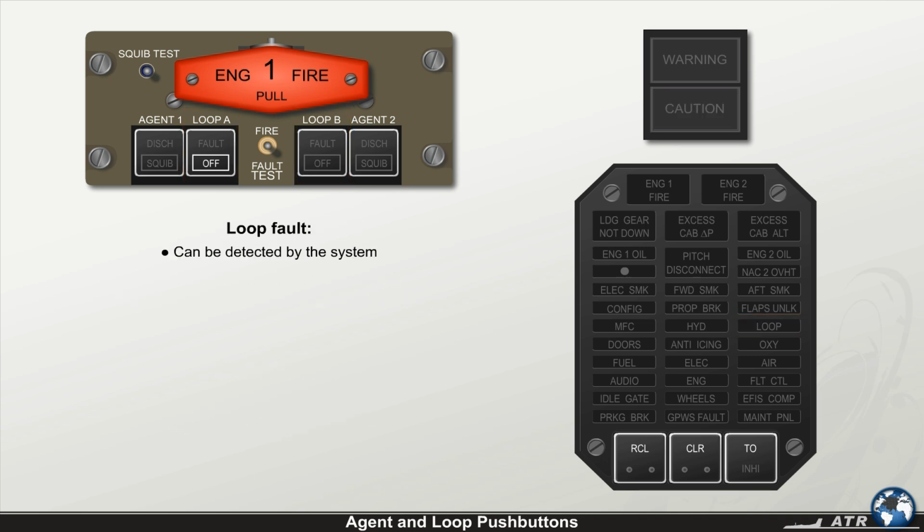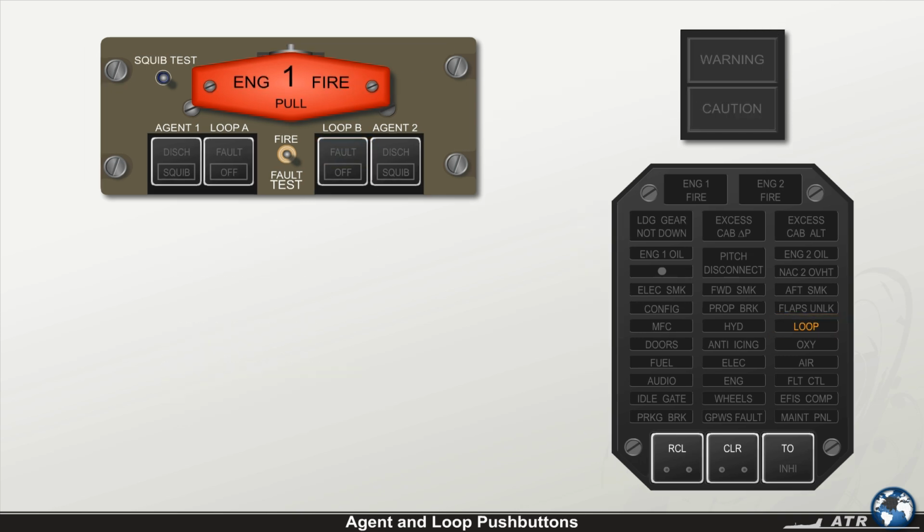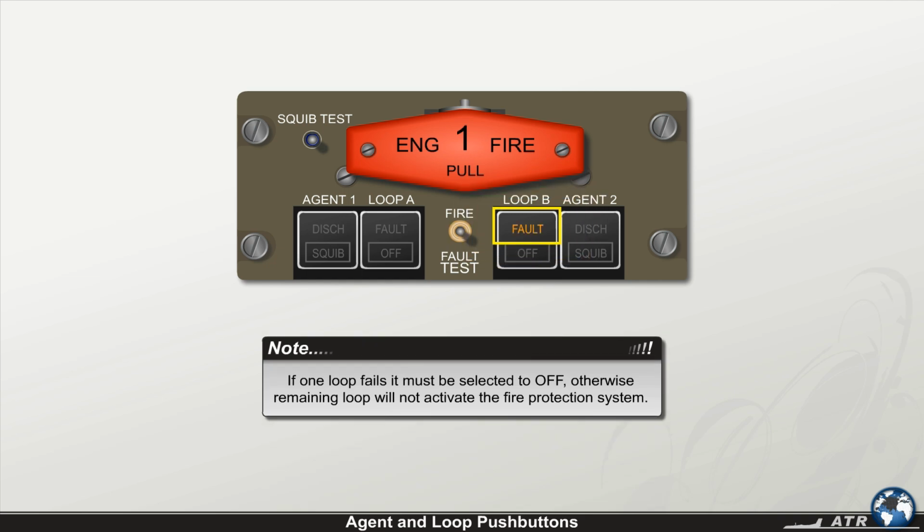A loop fault can be detected by the system only if the respective loop is on. In case of a loop fault, the CCAS is also activated, and the flight crew will be informed about the situation by a single chime, the master caution flashing light, the amber loop light on the CAP, and by the amber fault light in the respective loop push button. Note that if one loop fails, it must be selected to off. Otherwise, the remaining loop will not activate the fire protection system.